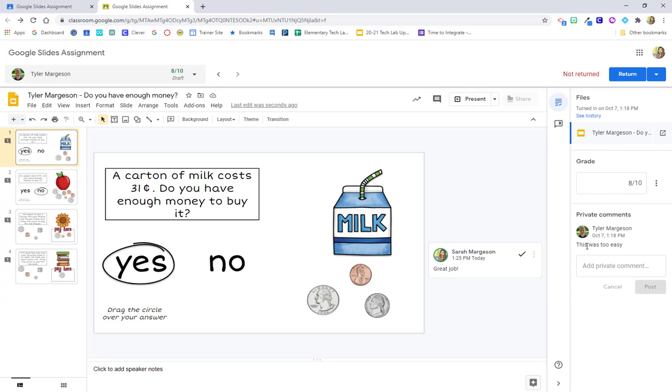Tyler did make a private comment. This comment says this was too easy. So I can actually go ahead and add a comment to Tyler as well that will correspond back to him. Please be sure to finish all of the slides, something along those lines. And post.